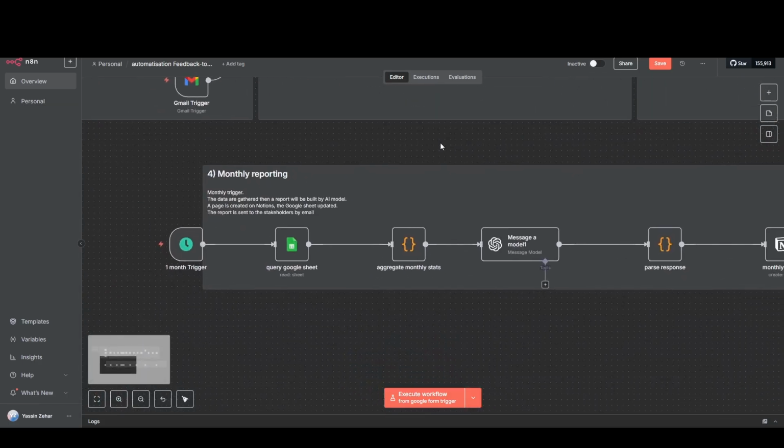For the fourth phase, it's a little bit different because it's a monthly reporting. We can get any, let's say, request or feedback about the product, the feature in our backlog, but we want to have a follow-up of this. So we will have a 1-month trigger, which will gather all of the data that will be in the Google Sheet, and then with the AI model, we will create some reporting.